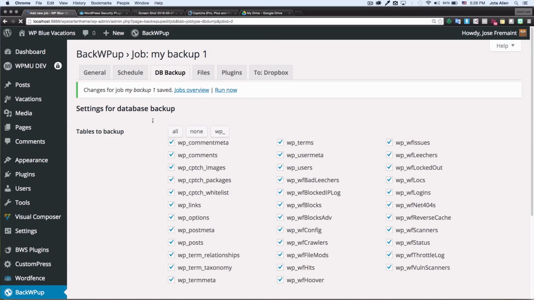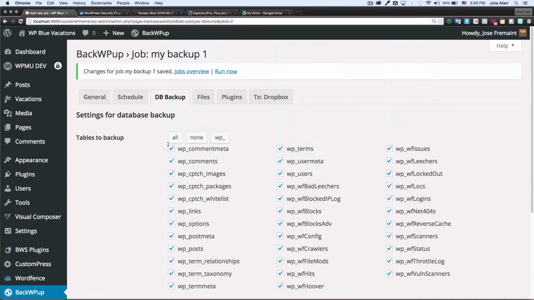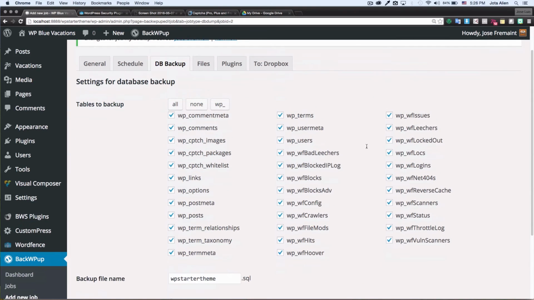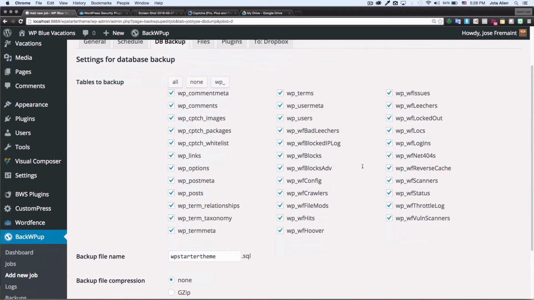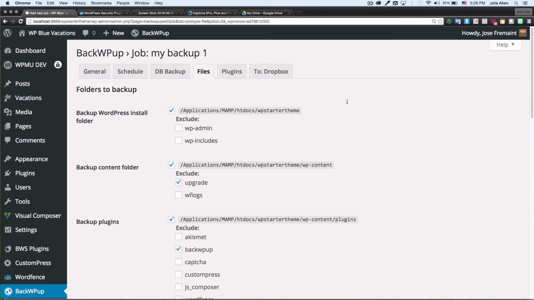And let's see what else we have. All right, here you have tons of options, so maybe there's something that you don't want to back up, and it's gonna take a lot more time and more space on your Dropbox or your Google Drive or whatever you're using. So you can actually uncheck whatever you want here. Okay. Let's click on files.